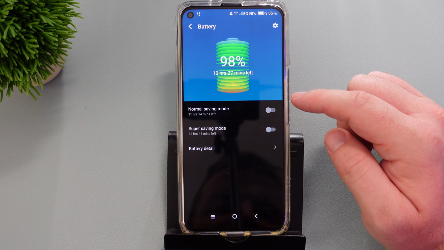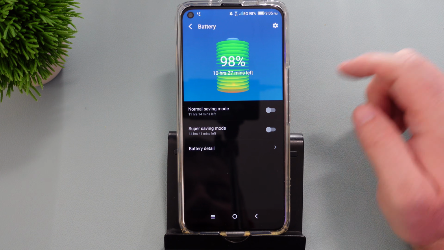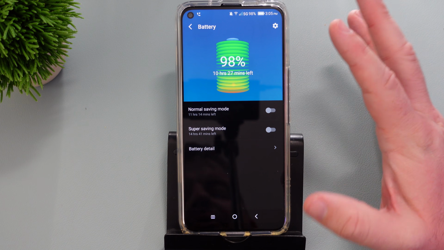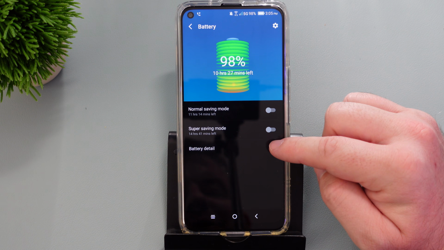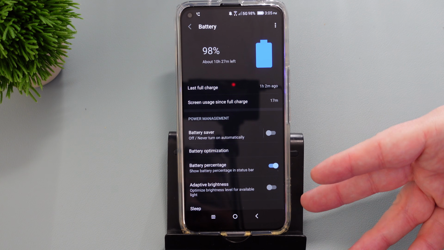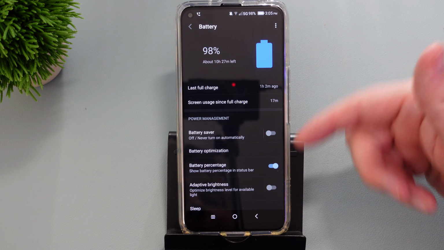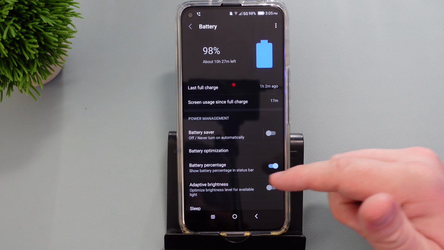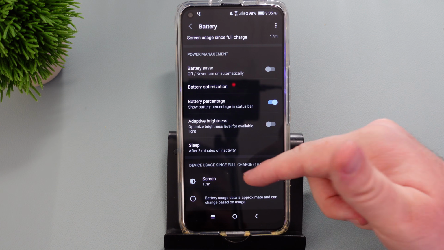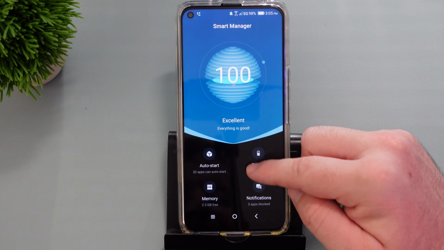Battery, you can come in here and change your battery modes if you want to normal saving mode or super saving mode if you're in a bit of a pinch and you still want to use your phone, but you really need to cut down and make sure that battery's not going crazy on you. You can also go to battery detail and check how much screen on time you have. Go into battery optimization, turn on your battery percentage, which I definitely recommend. Turn on auto adaptive brightness again if you want. Change the sleep. So there's multiple places to control some of the settings we've already gone into.